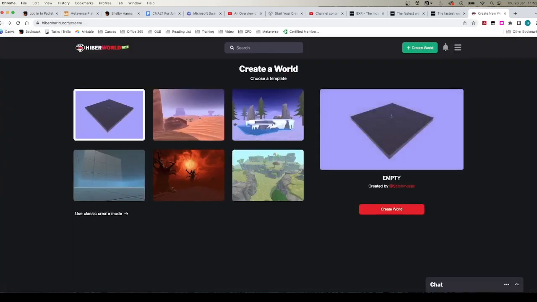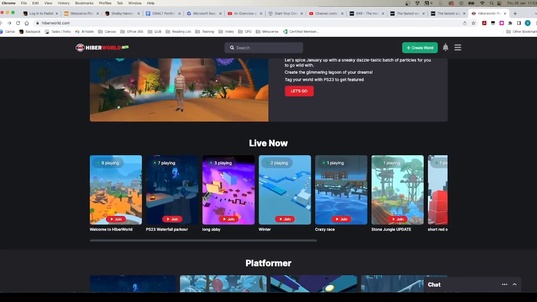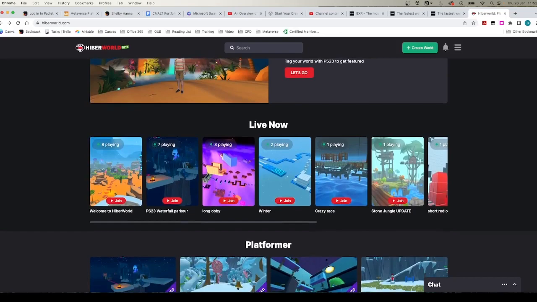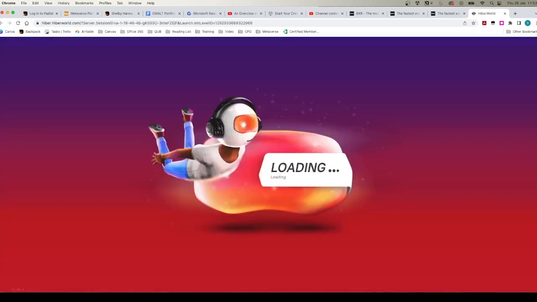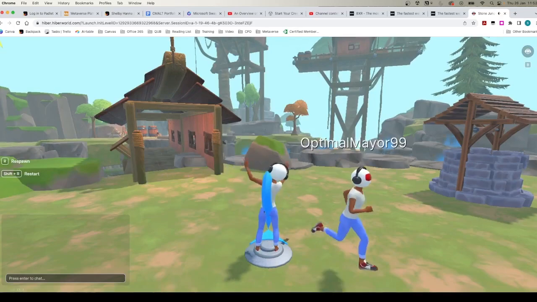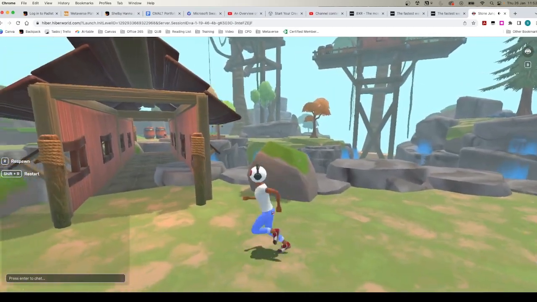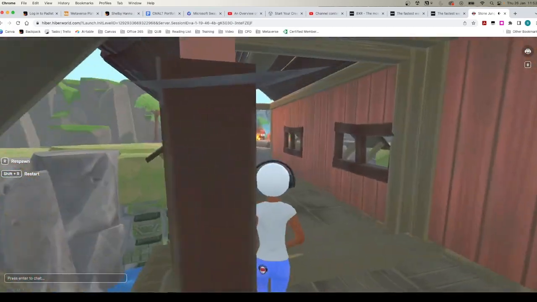But maybe it's better to just show you some of the worlds that have already been created. You'll see a lot of them are either games or kind of hangout places. So I think this is probably one of the hangout places. I think I opted not to do any more games. This is another one where you can change your avatar if you want. So yeah, you can hang around here.